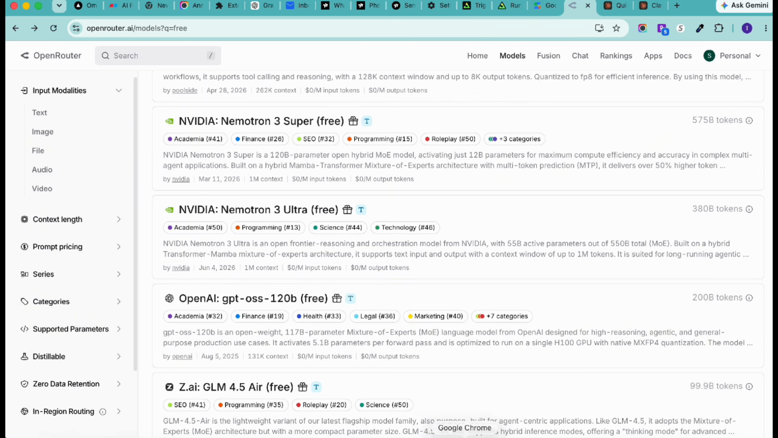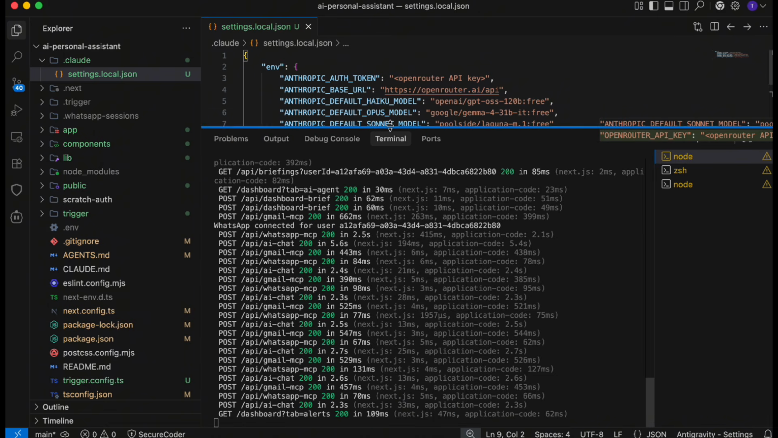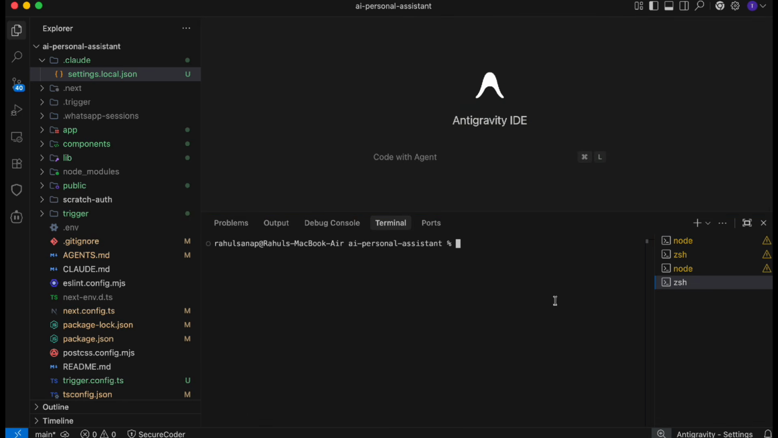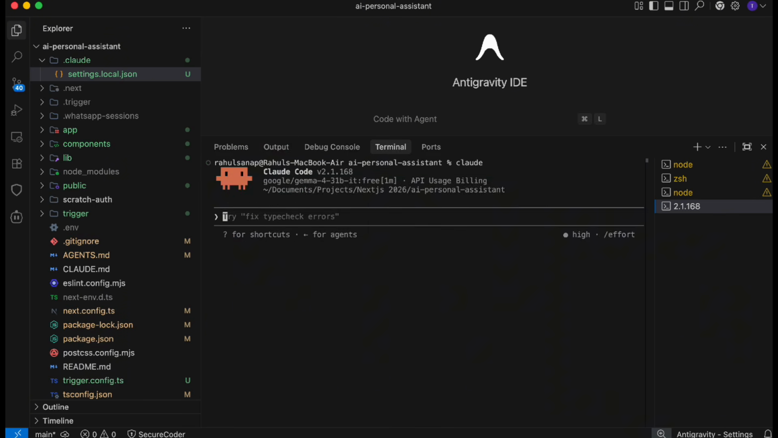Once this is done, let's save it. Then you can open a terminal. I will add a new one. Let me bring this down. You can close this file now, and then you can run Claude inside your project. Here we'll say yes, I trust this folder.